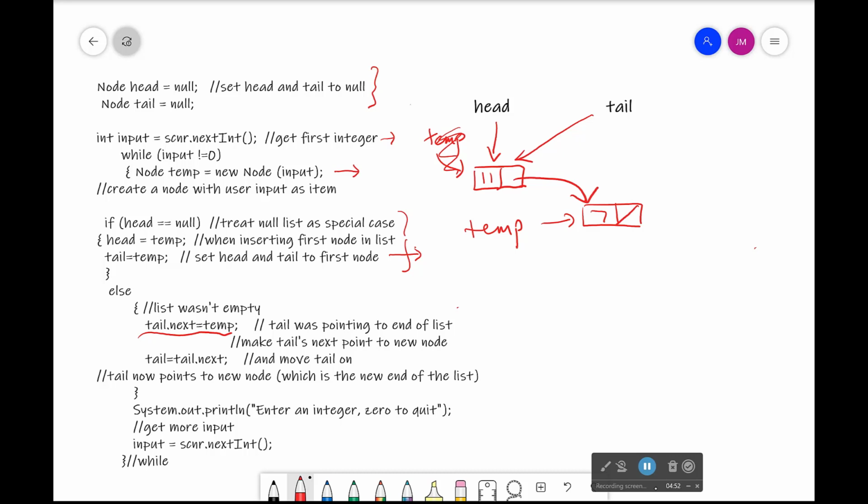And then tail equals tail.next. This says you take the address that's in tail.next, which is the address of this new node, and you make that the address of tail. In other words, tail no longer points here, but it points to this new node. So I have moved the tail on. I get to the bottom of my loop where I get some more input.